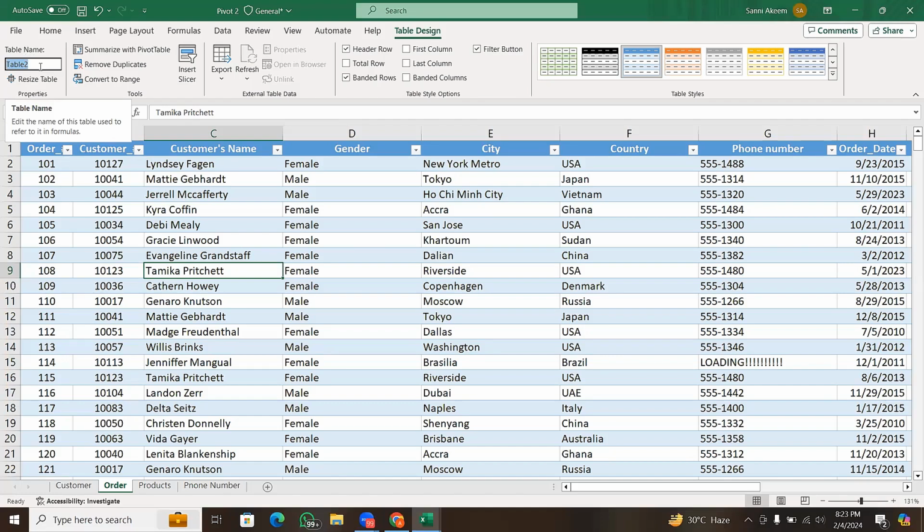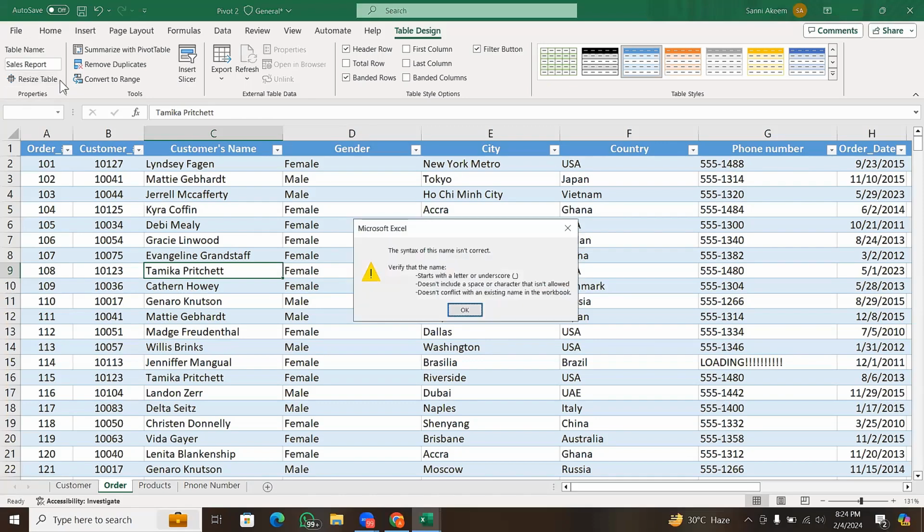If I want to give my table a name, I can just say, okay, this is sales. The table name will be sales. I can either write sales report together, or sales underscore report. Now, if I put a space, sales report, it's not going to work. It's going to give me an error. The syntax name is incorrect.